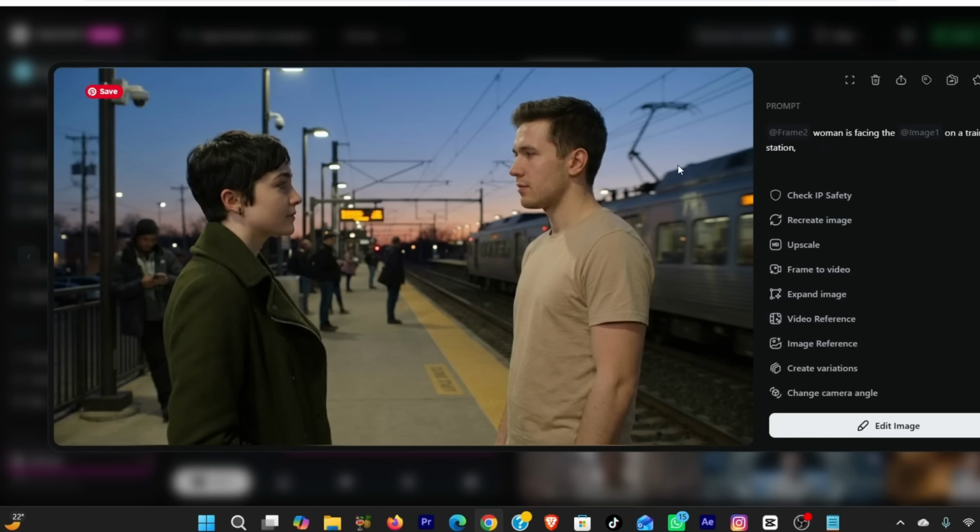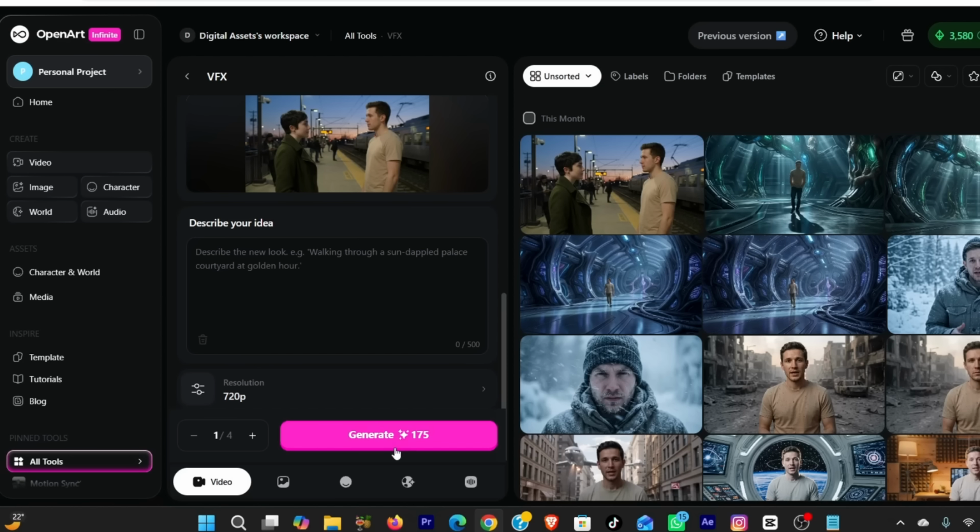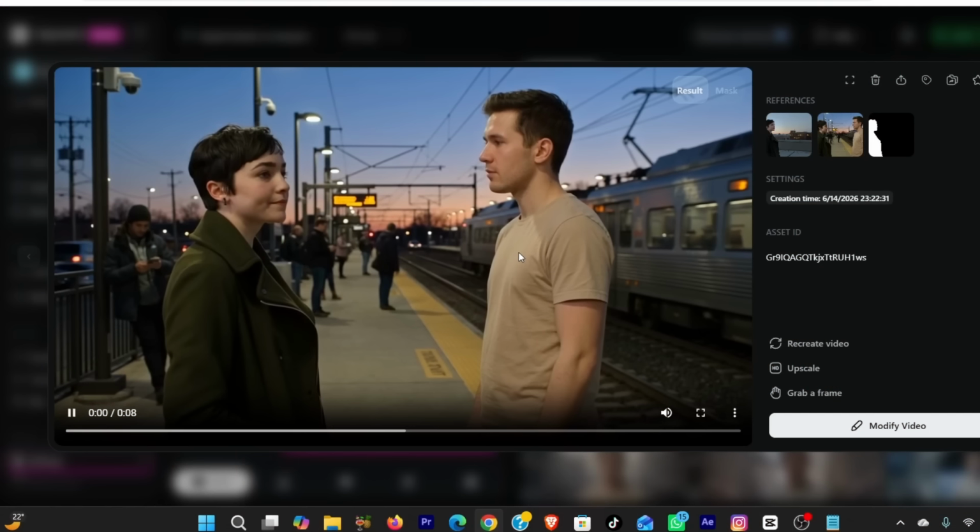And honestly, this came out great. It did a really nice job creating the scene and placing both characters into the train station environment. Now let's generate the video and check the final result. And here's the final output.